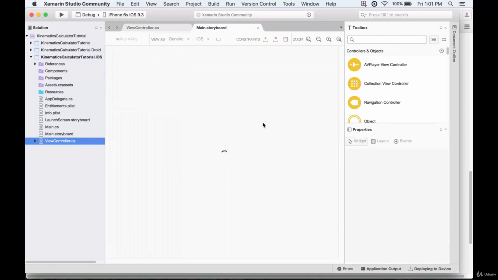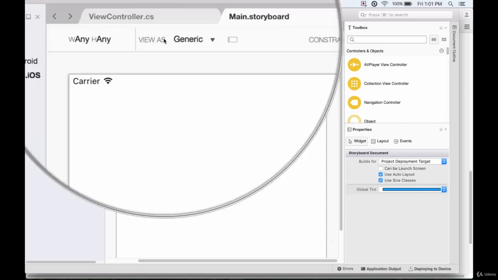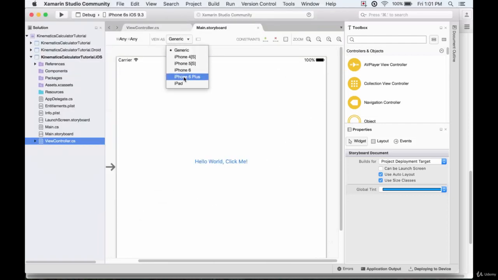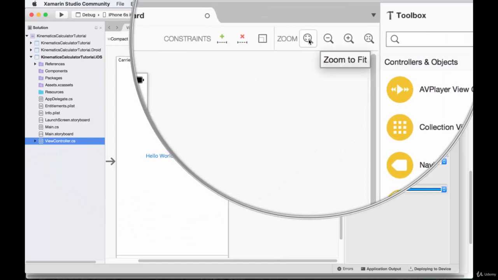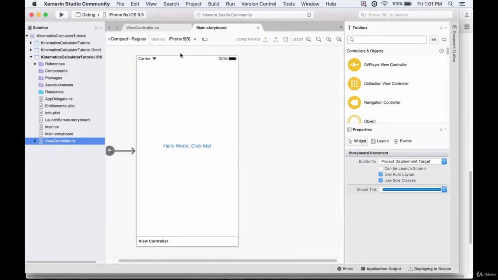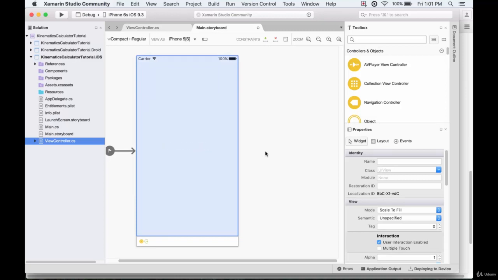I'm going to switch over to main.storyboard, and this is very much like the main.axml file in the Android portion. So again, it's where we're going to design the layout. So under View As, I'm going to select the iPhone 5S, and under Zoom, I'm going to hit this button, Zoom to Fit, and that just makes sure that I can see the whole screen. And again, selecting this button, and I'm going to delete it. So this gives us a nice blank phone emulator, so we can add exactly what we want to it.